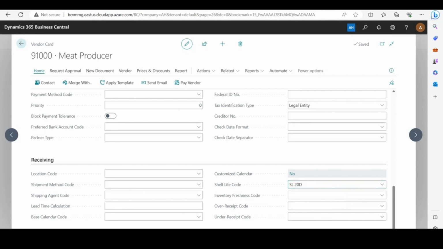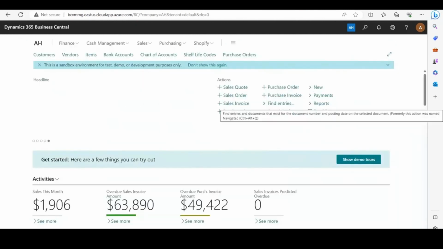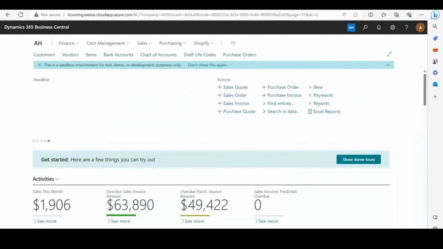requirement. To attach a code to a combination of item and vendor, we would once again open up the item card.